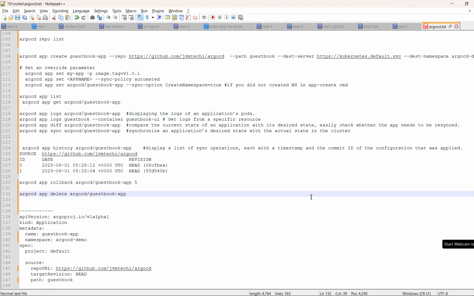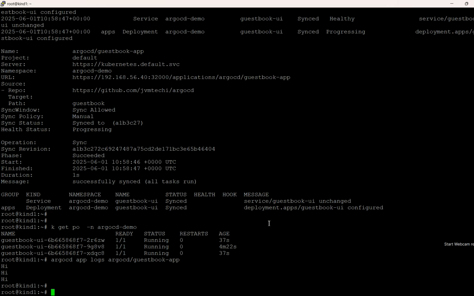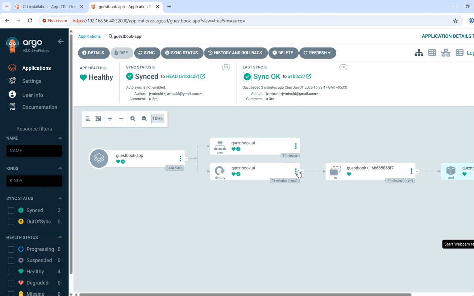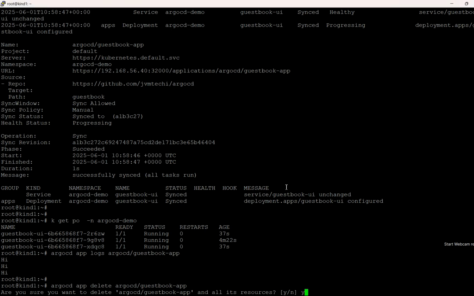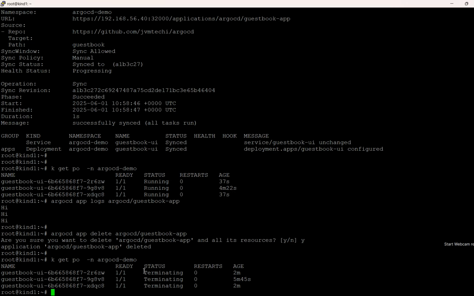Yeah, so once you have completed all these things, you can delete this application with argocd app delete. It asks you whether you want to delete. In the UI itself you can check that ArgoCD is running, but if you want to delete, you can delete this one. Hopefully this pod should be deleted. Yeah, now it started terminating.